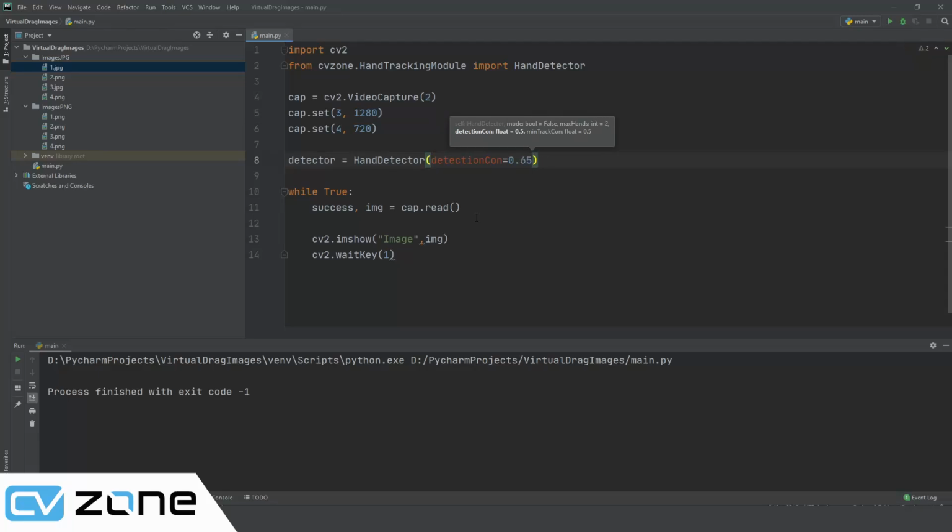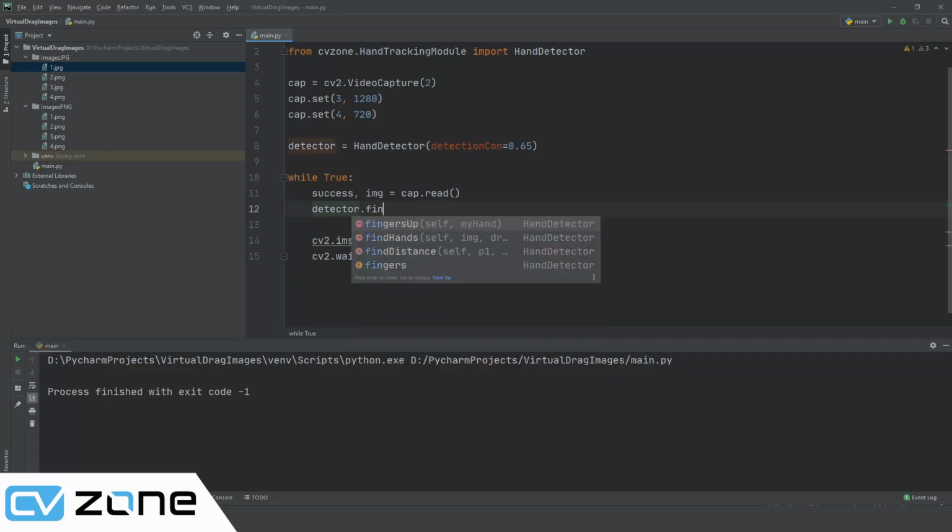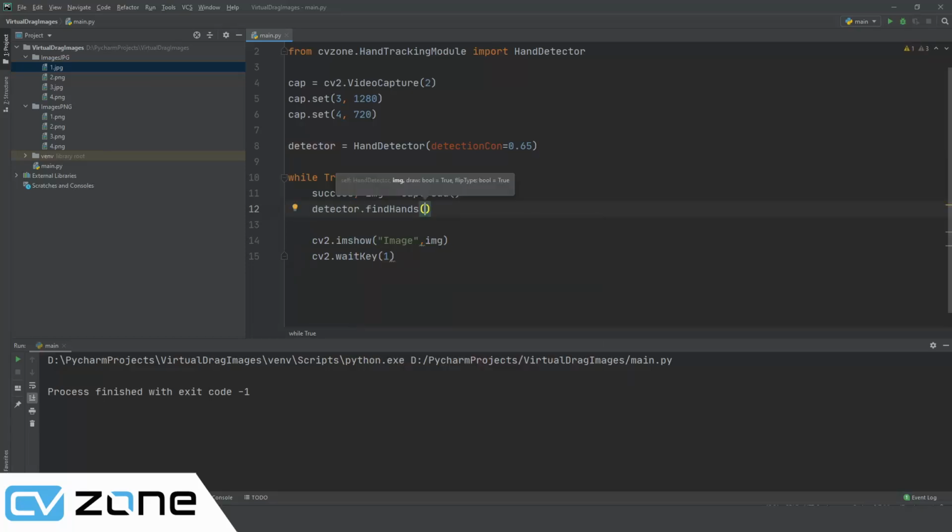So if we want it to be more accurate, then we need to increase it so that it is a little more sure before it detects it as a hand. So now here is the part that is different in our new version, which is finding the hands. So earlier we used to write findHands, and then we used to write findPosition to get the landmarks. But this time around we will only write findHands, and that will give us all the information that we need. So here we will write detector.findHands, and we are going to give in our image.